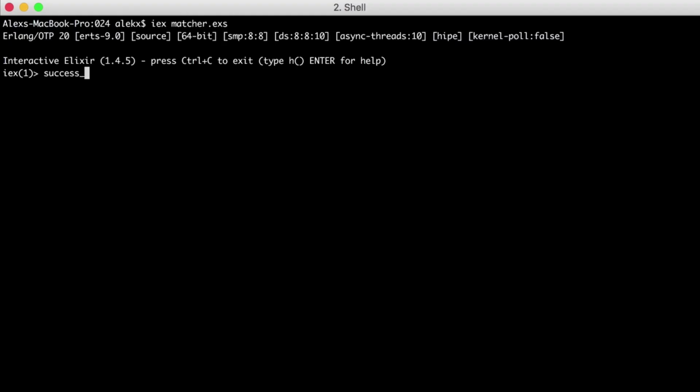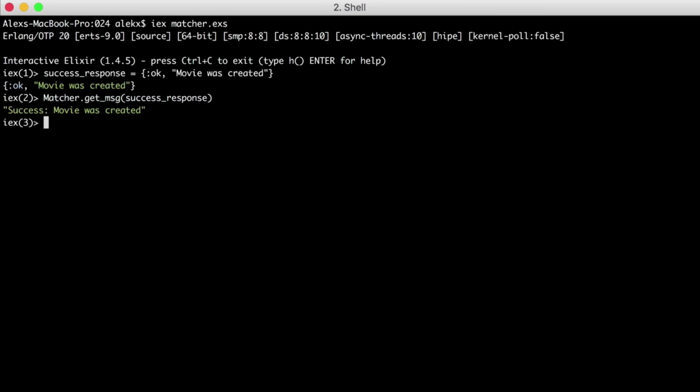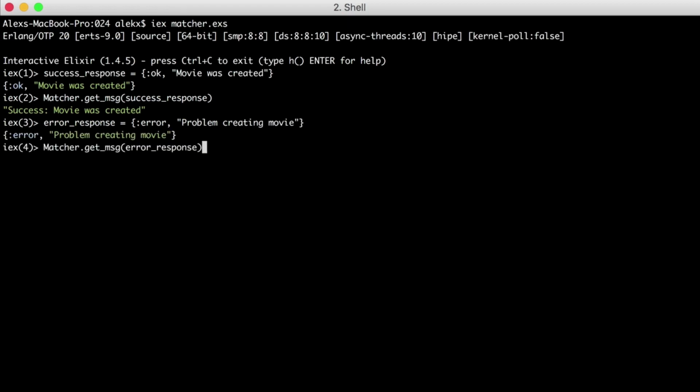Let's create our success response. Then let's pass that into our get_message function, and it returns our success message. Now for our error response. And our error message was returned.